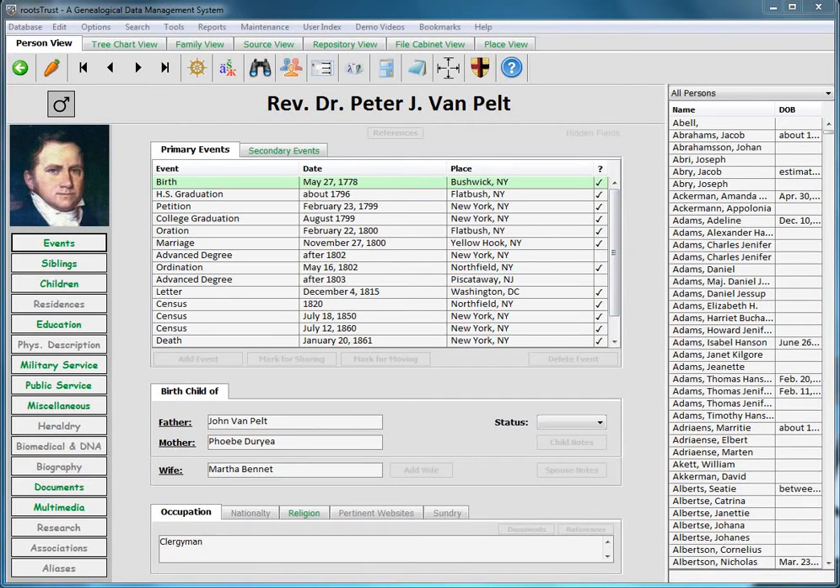This video is designed to familiarize you with the rootsTrust menu bar. However, I'm only going to talk about those menu items that have no toolbar counterparts or do not correspond to buttons on the person view. You are presently looking at the person view.